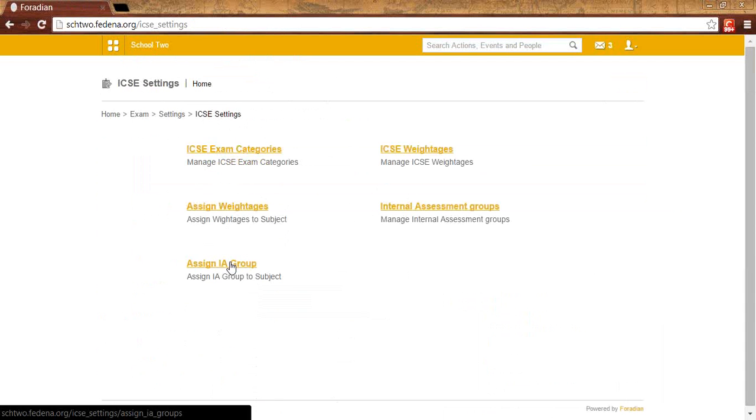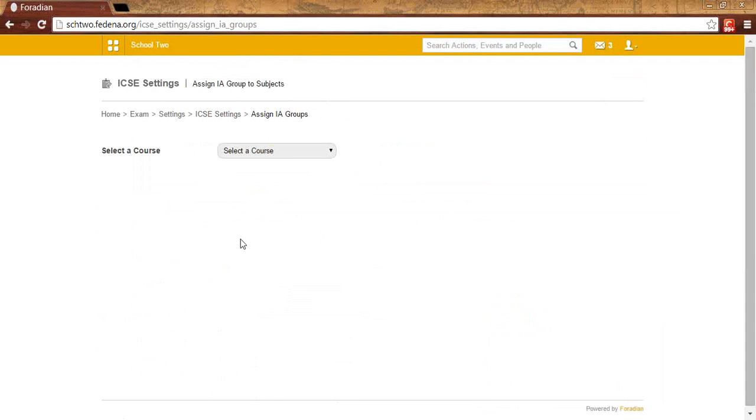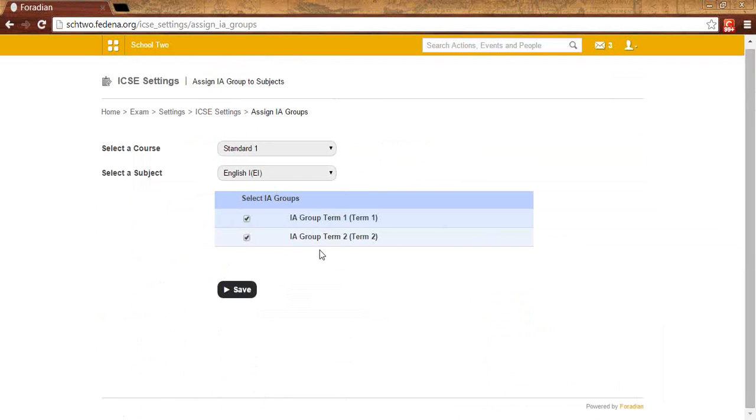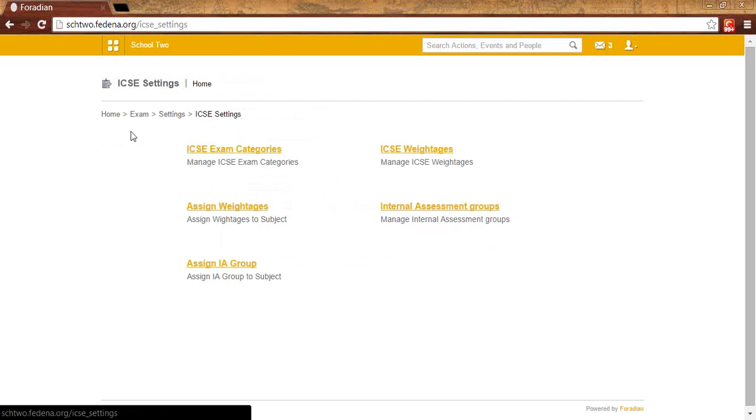Once you've done that, you have to assign this IA group to each subject the way we did for assigning ICSE weightages. So I'm going to select the course, select the subject, and what are the IA groups that are available, that are applicable for this subject. So if I would have created IA groups dependent on subjects, I can give that appropriate name here and select them for this subject. So this way, assignment has to be done for each and every subject for this course. So this is all about ICSE settings that are to be done.